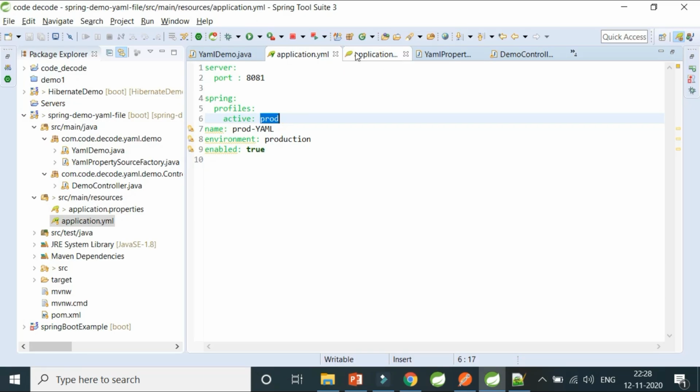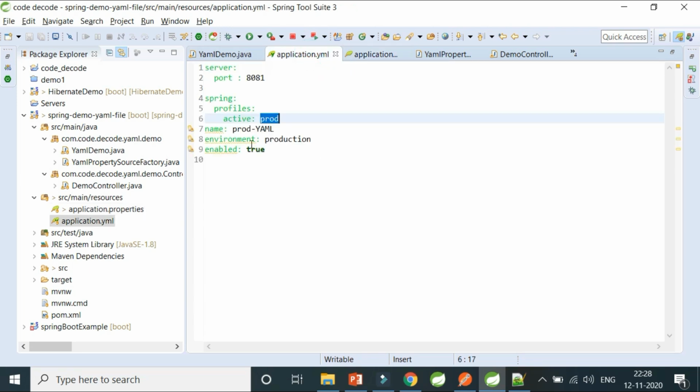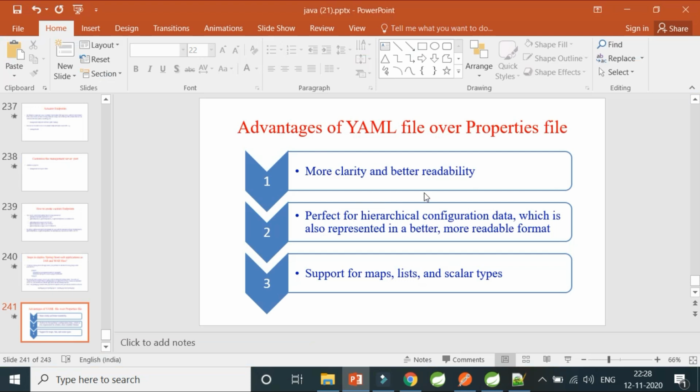So if you can see here, everything was in a single line. Everything was here like a single line. Here you have hierarchical data, which is much more readable. It says that Spring, into that we have a profile, into that we have an active, and the value for that is a key value pair, something like that. So there is more readability, and more hierarchical data is available. It supports map, list, and scalar types.